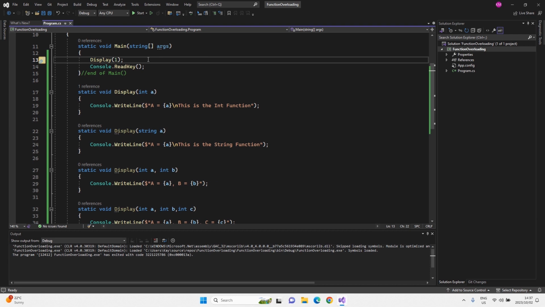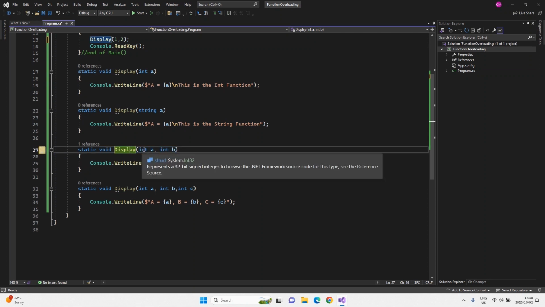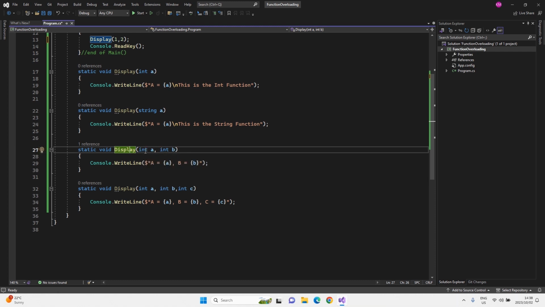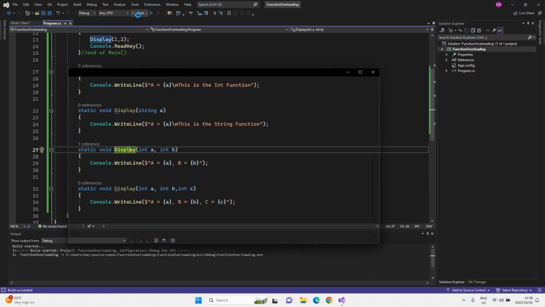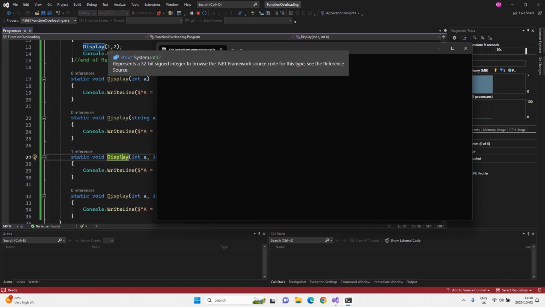But if I pass in 2 values, let's just put 2 there, now I expect the second last function here at the bottom to execute, because this function is the only display function that takes in 2 parameters of integers, A and B. So if I execute this, I expect the output that says A is equal to the passed value of A and B is equal to the passed value of B. Now you can see that my output says A is equal to 1 and B is equal to 2, which is true because it is the parameters that I gave when I called the method display.